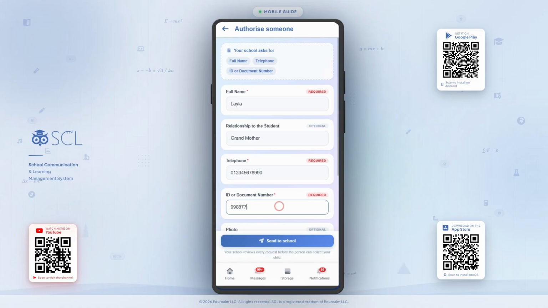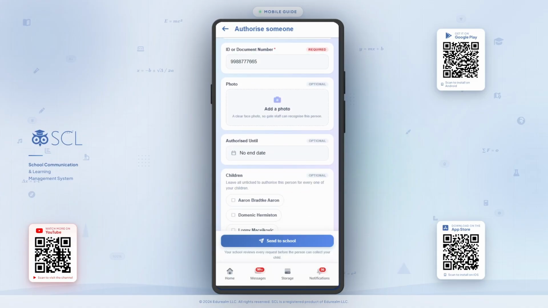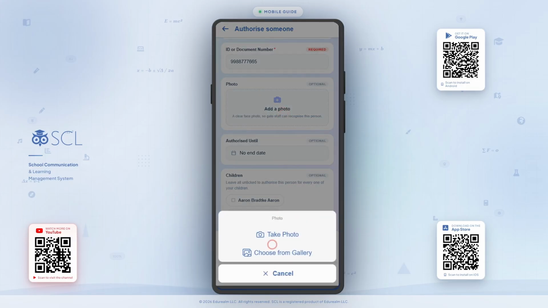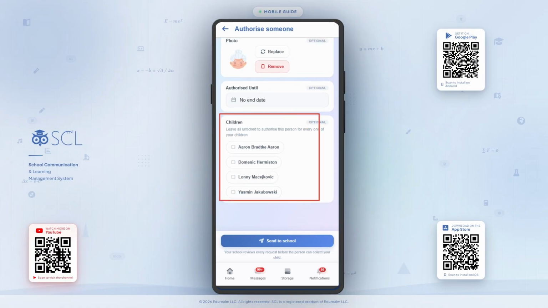These fields are set by your school, so they can look different elsewhere. Adding a photo helps staff recognize them at the gate. You can set an end date, useful for a driver or a short arrangement, or leave it open. Then tick which children this person can collect, or leave them all unticked to cover every child. When you're ready, tap Send to School.